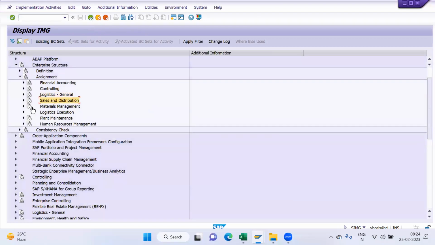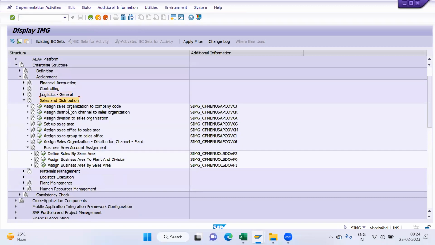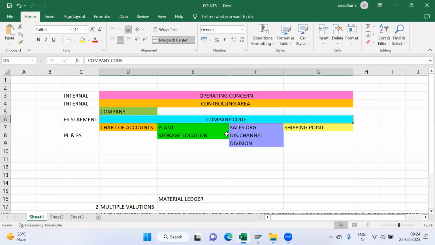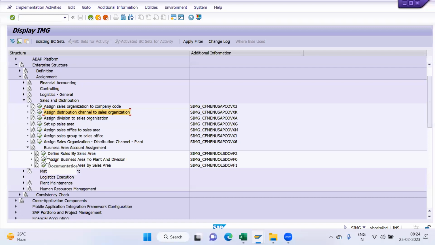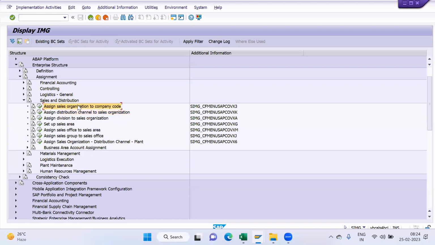Next assignment mapping. Sales organization to company code. Distribution here only. Sales organization to company code. Distribution channel assigned to sales organization. Division assigned to the distribution channel. Sales organization, same here. First, these two. Assign sales organization, distribution channel, division. These two first we need to identify.